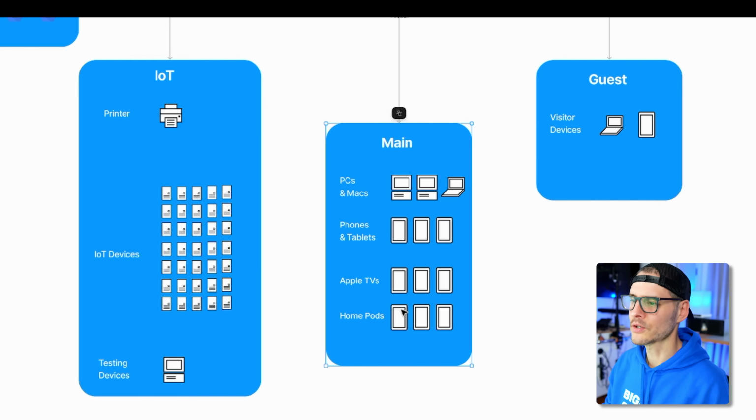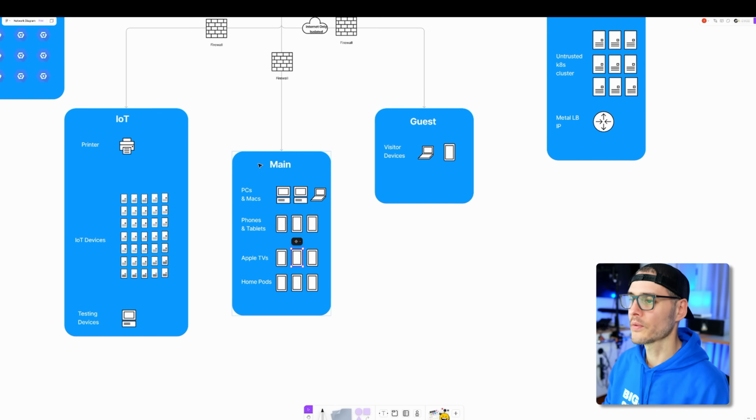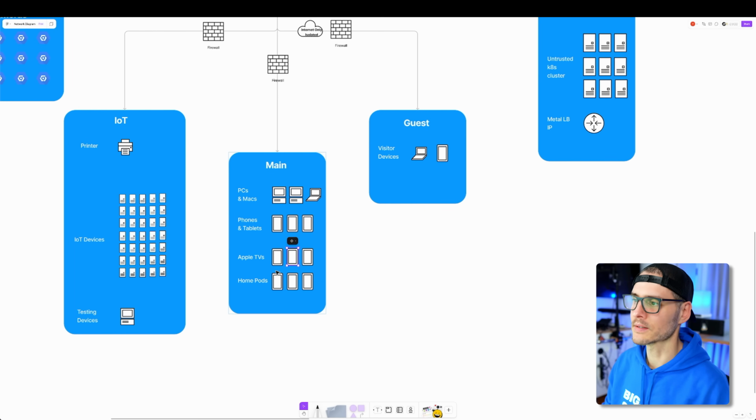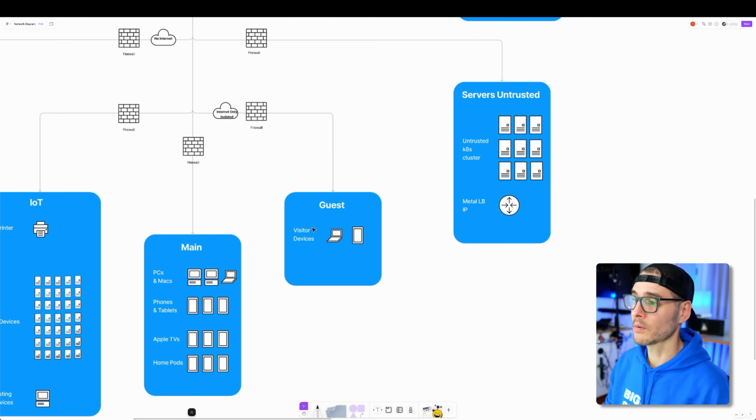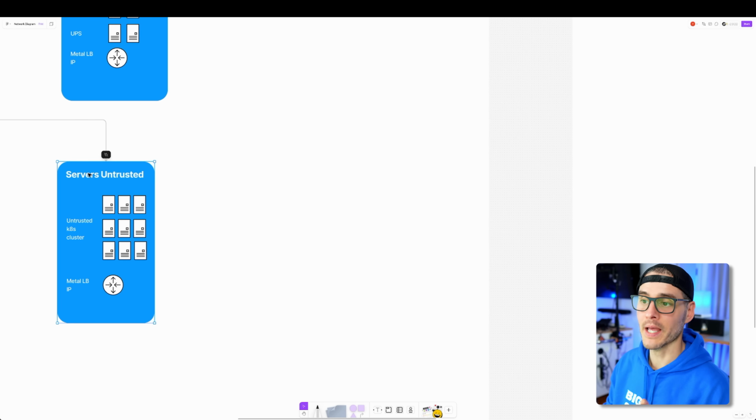I mean, do I trust my HomePods with my life? No, I don't, obviously. But do I trust them enough to talk to them or to sign in with my iCloud account? Yes, I do. So this is kind of where those devices live on this main VLAN. Then I have a guest VLAN for everyone who never comes over because I never have any guests. It's true.